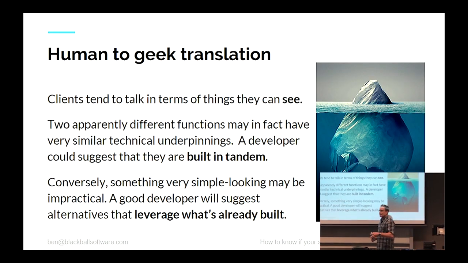So you need to be able to talk to your clients, and equally you need to listen to your clients, and you need to convert what they're saying to what you can do and what your software can do and what you know is baked into their software capabilities.